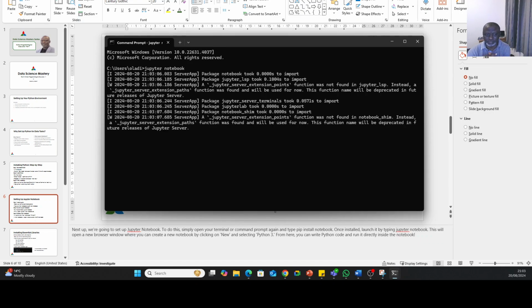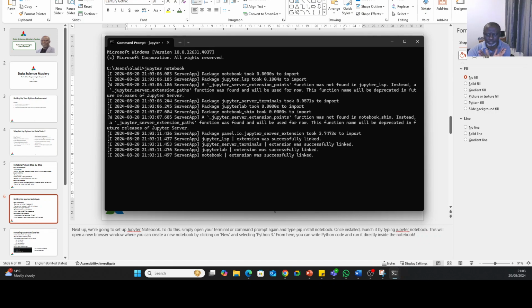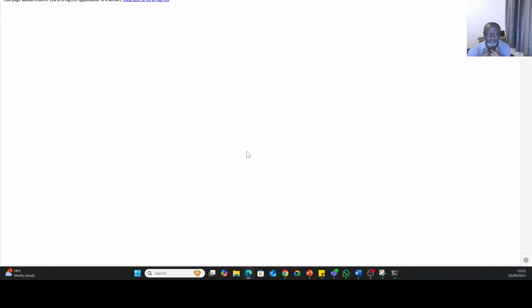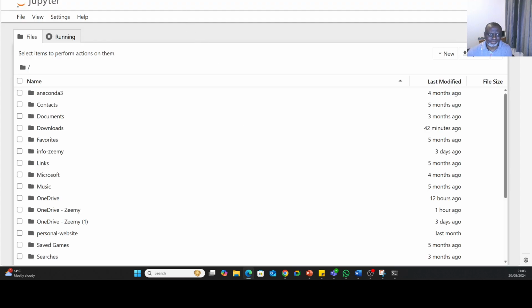It's coming. It's loading. Let me close all this. Yeah, we have it here. That's one way. Another way is to press your window button and just type Jupyter. You will see it and press enter. We are there. So those are the two ways of making it happen.